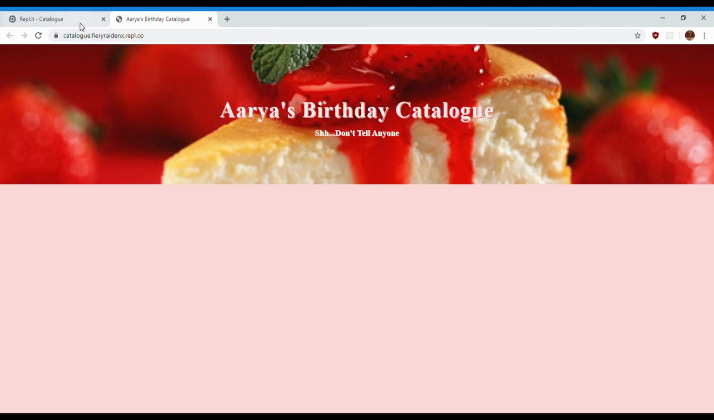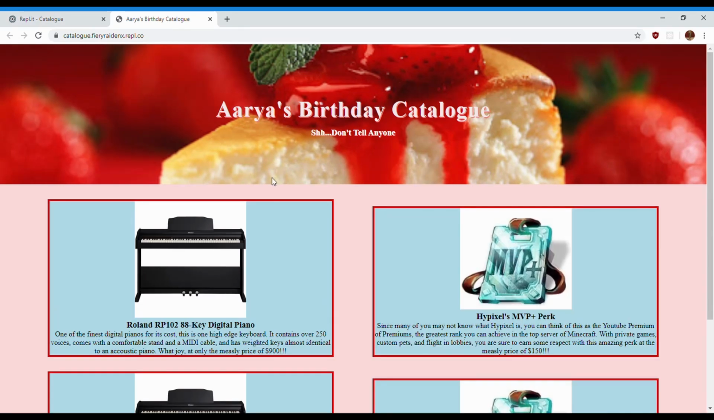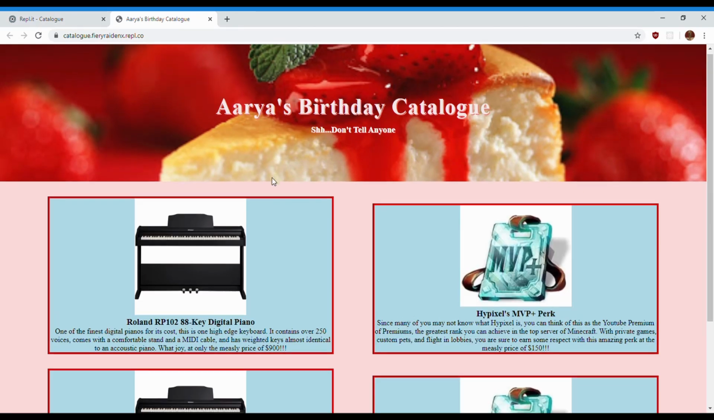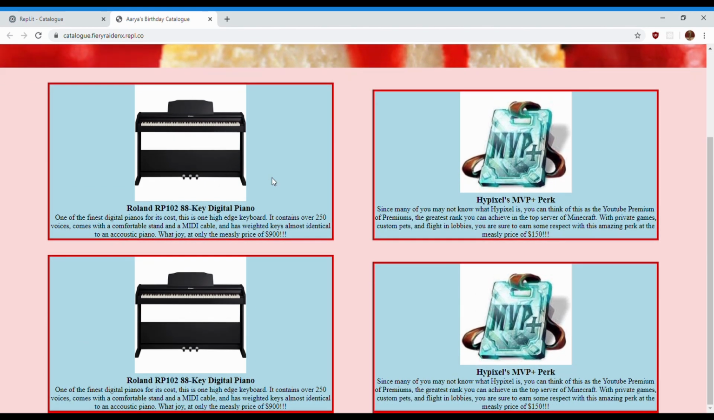Now let's get on to part 2, where we actually create a catalog for Aarya. Okay, so here it is, Aarya's catalog. Again, you guys are going to be creating a catalog of something that you like, maybe your favorite Pokemon or your favorite, I don't know, just something that you like to catalog or keep track of, kind of like a wish list of sorts, right? So this is Aarya's wish list, based on what I know.